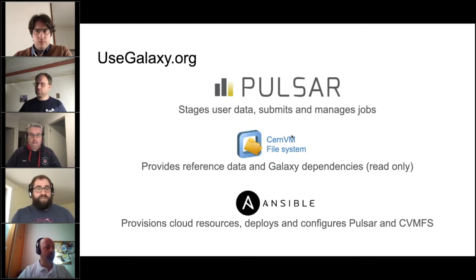And then Ansible is a tool used for deployment, configuration management, and so forth. And this automates the process of actually provisioning cloud resources for the cases where we're using cloud instances. And then it deploys the software that I mentioned earlier, Pulsar and CVMFS.